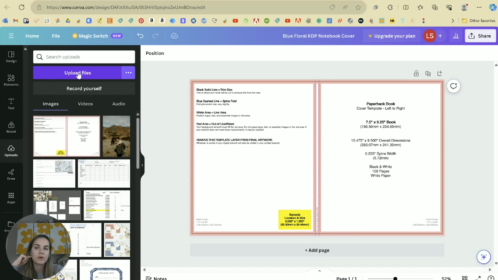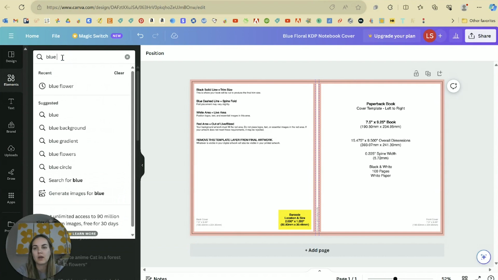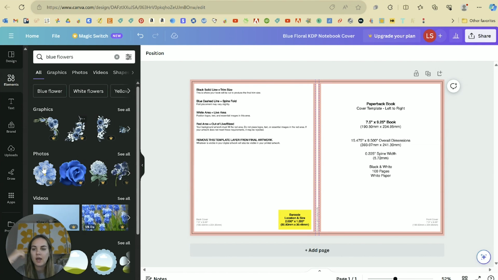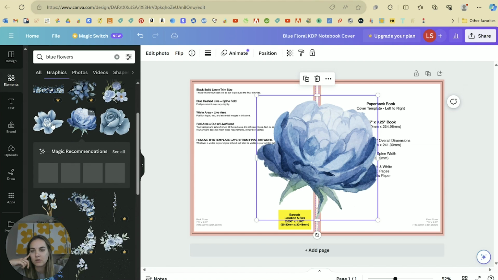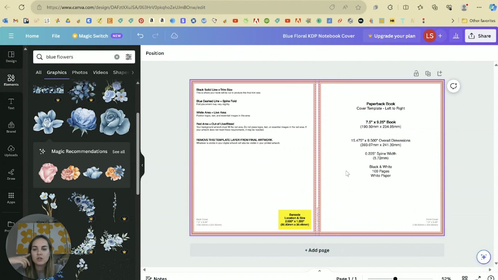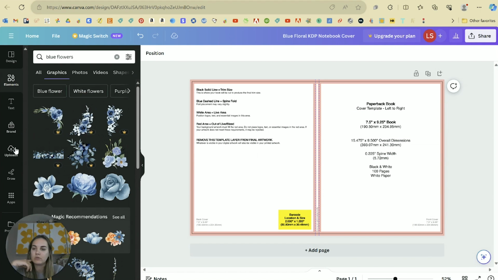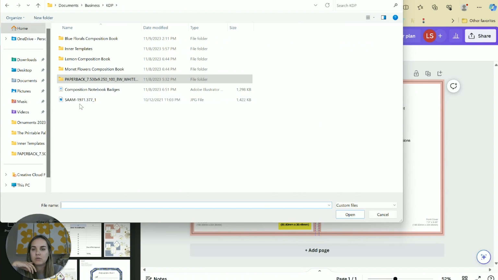So I mentioned we were going to use that floral element, but of course you can always design something here. You can upload photos. You can go in here and search blue flowers. And then there's tons of beautiful watercolor graphics. So you could just grab a few of these and make your own cover. Just for simplicity's sake, I'm going to go ahead and use that piece that's already uploaded that we already decided to use.